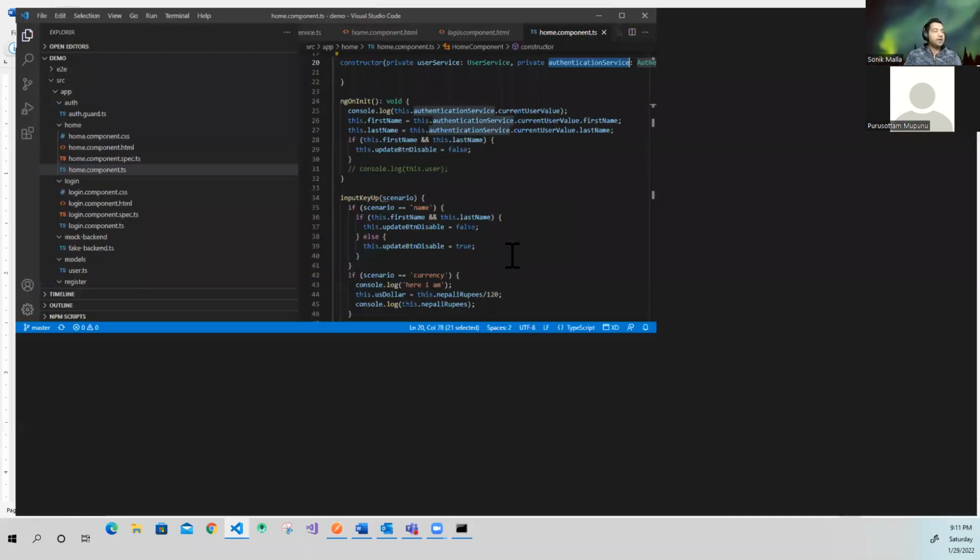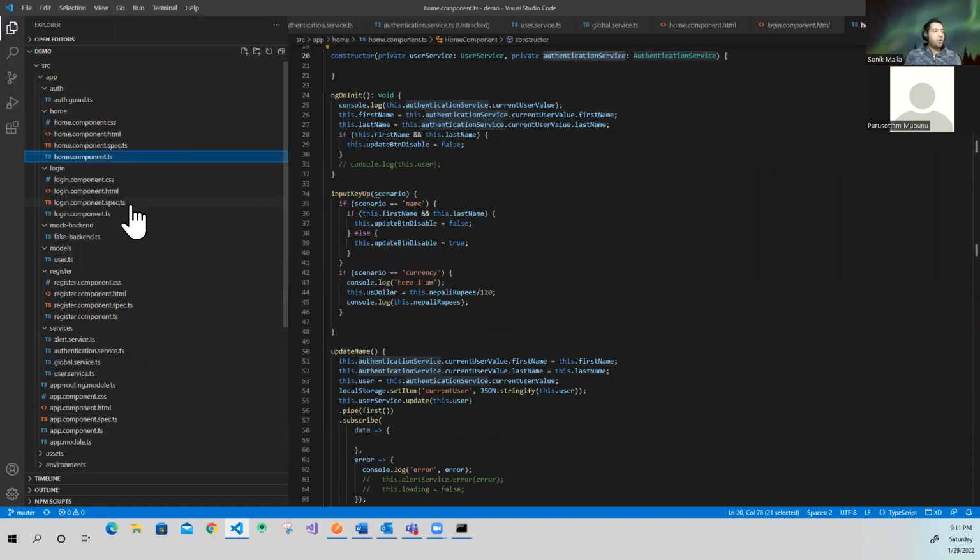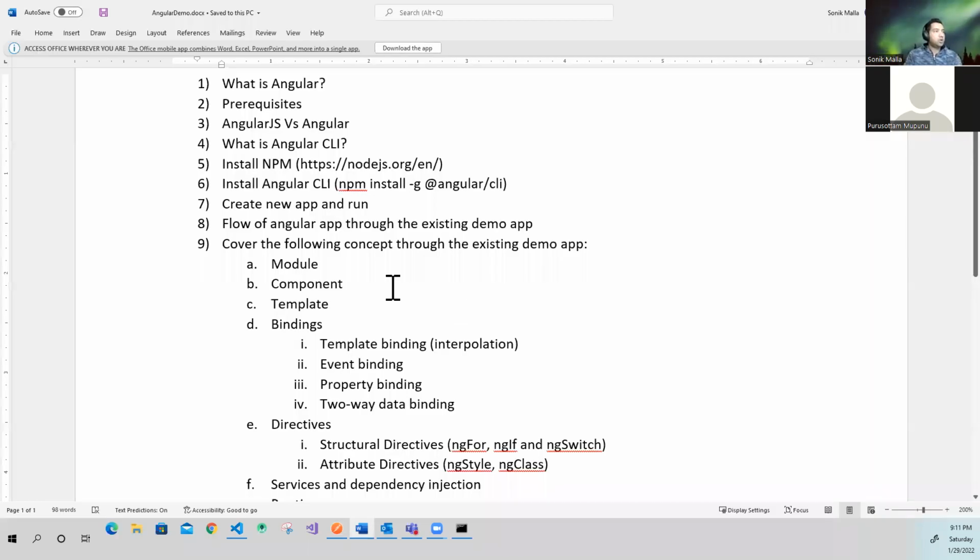Here, I created the project, then I created all the components and everything, and named it demo, and we'll go through this one. I opened this in Visual Studio Code. This other one is still being created. Now we'll understand the flow of the Angular app.